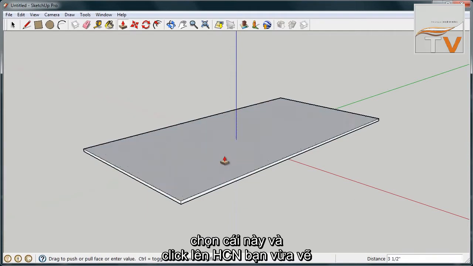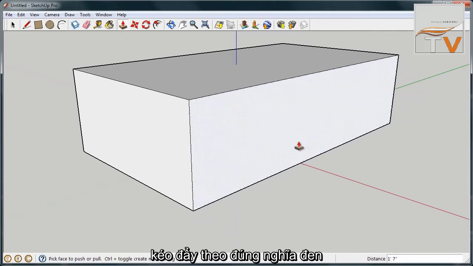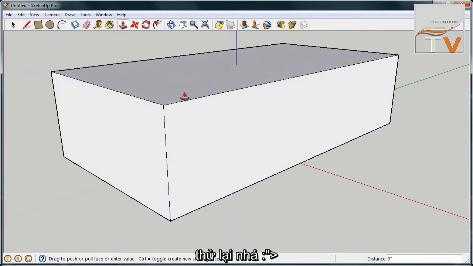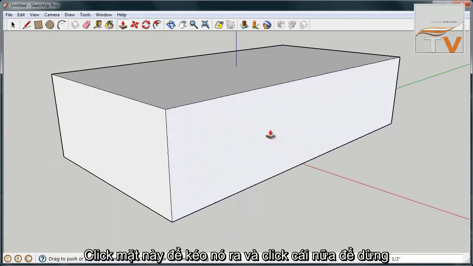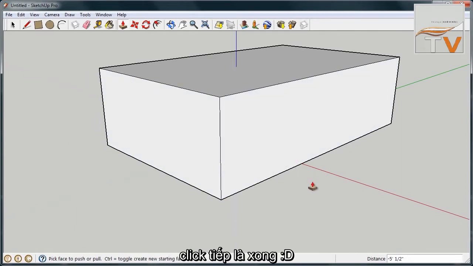Select this tool and click on the rectangle we just drew, pull up, and we've created a box. Click to finish. The Push-Pull tool will literally push or pull on any flat surface. Try it on our simple box. Click on this side to pull it out and click to finish. Click on this side to push it in and click to finish.